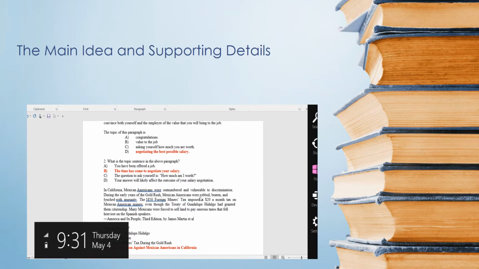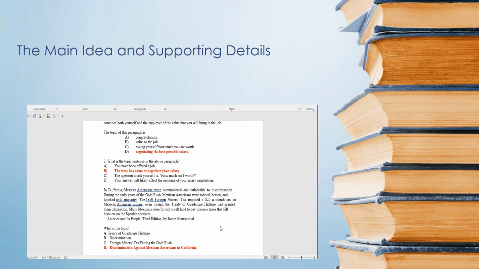Now, if you can pause this, read this paragraph. Remember that discrimination against Mexican Americans in California is your topic. Your main idea is, what is the author saying about discrimination against Mexican Americans in California? Remember, your main idea is simply what the author is saying about the topic. So pause this and decide which sentence is your topic sentence. Remember, your topic sentence is the same thing as your main idea.